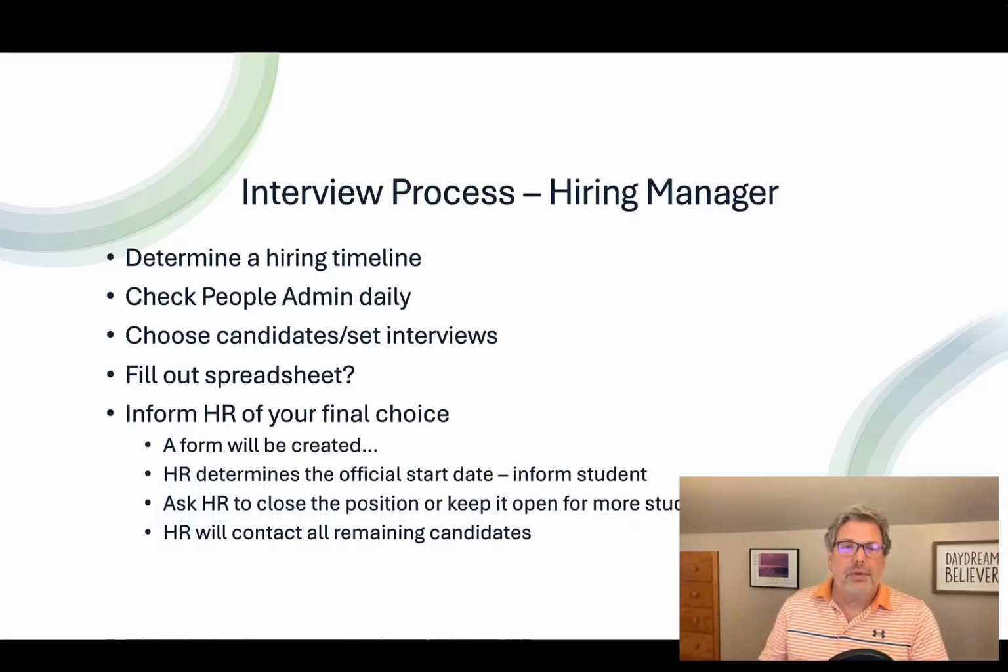And then you'll inform HR of your final choice. So we're going to create some kind of a form that the students will be given, and then they take it to you to find out about the job, and then if you're interested, they'll come over to HR to get their paperwork done. Then they'll go to financial aid, or maybe financial aid would be first to see if there's federal work study available. So we're going to figure out all that, but there's some kind of a form that we're going to work with. That way we make sure we close the gap and don't have these loopholes.